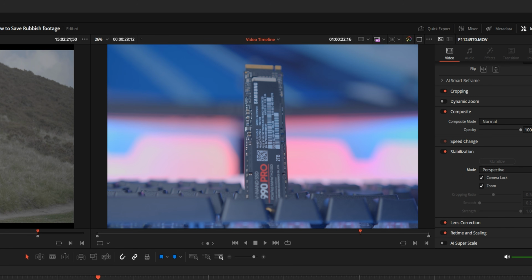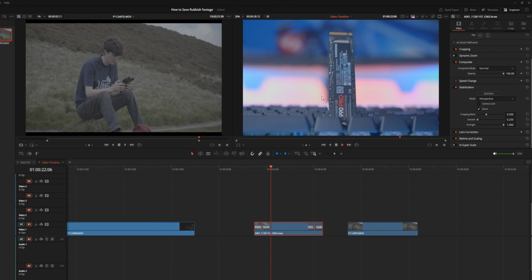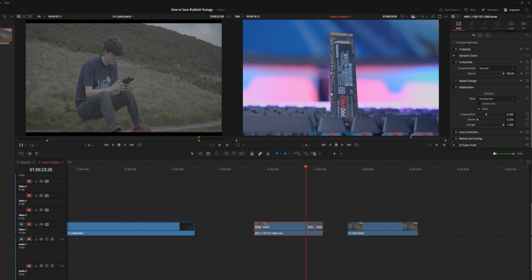This is a perfect example where that stabilization, which I just showed you, the easy way, doesn't work. What a shame. So you can see here, if I play this out, there's a little bit of micro shake, and I want to get rid of this. So my instinct here is to immediately go into the stabilization and stabilize it like so. But look what happens. It gets worse.